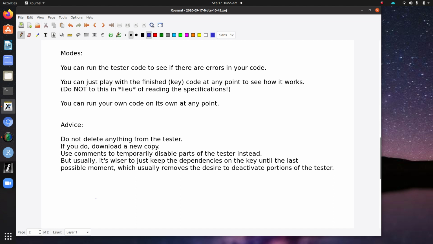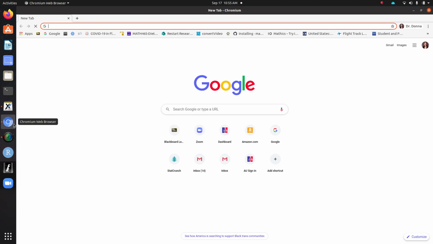But if you do and you don't feel like downloading a new copy and putting all the dependencies back in, if you need to temporarily disable something, at least don't delete it. Just comment it out. Okay. I'm going to attempt to download this package and see if it works. So hopefully it will work.